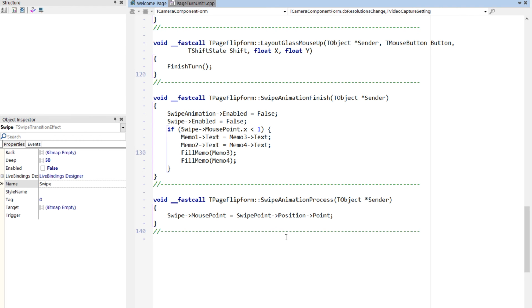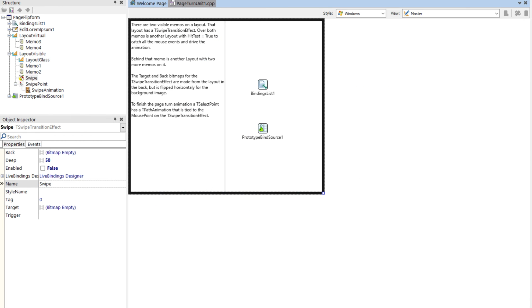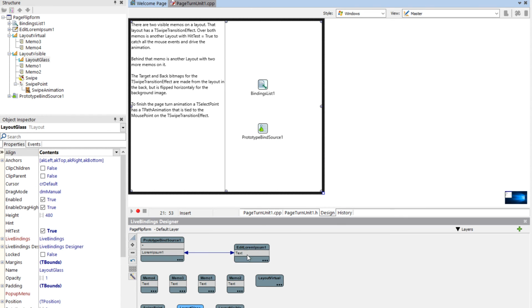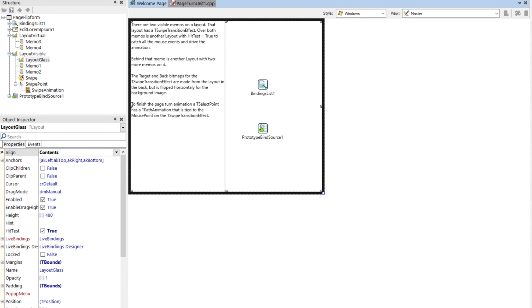Oh, the swipe animation, there actually is a live binding in here. Bind visually between, that's for the lorem ipsum. Yeah, so the lorem ipsum again from the prototype bind source. I thought I had live bound someplace else. I guess I didn't do that.